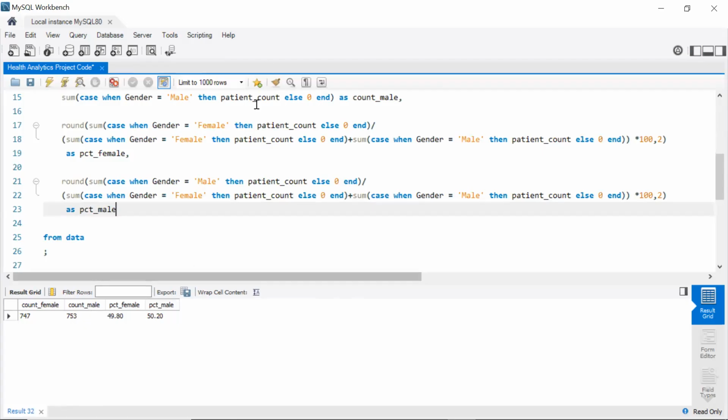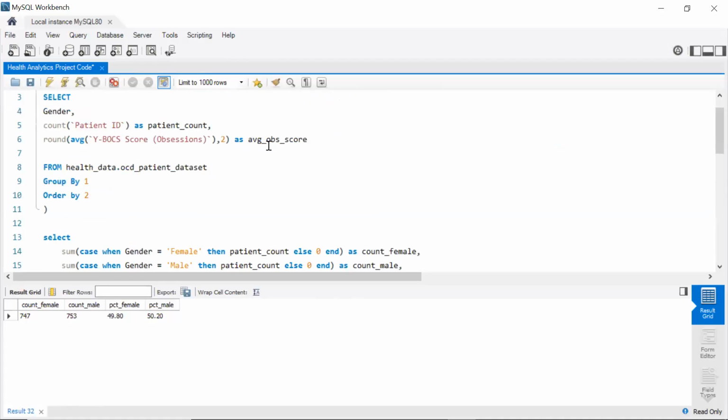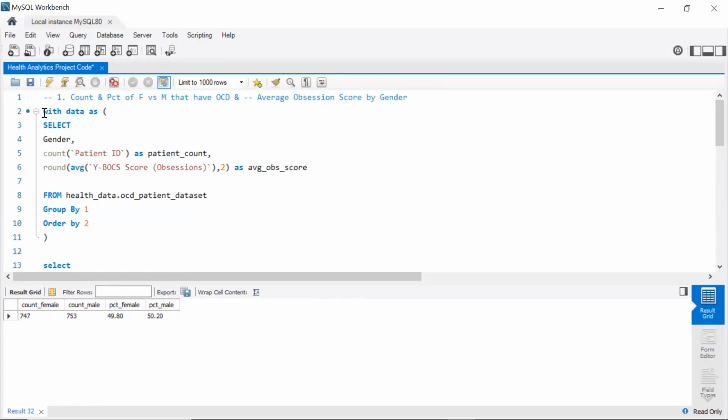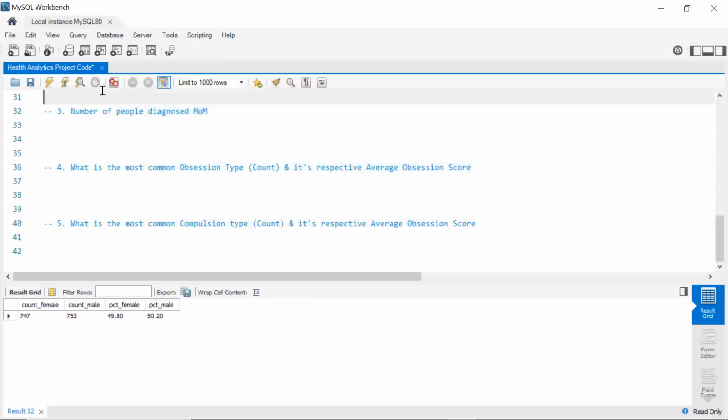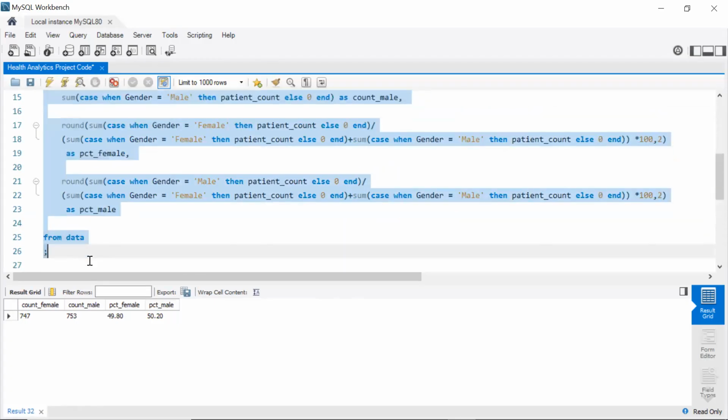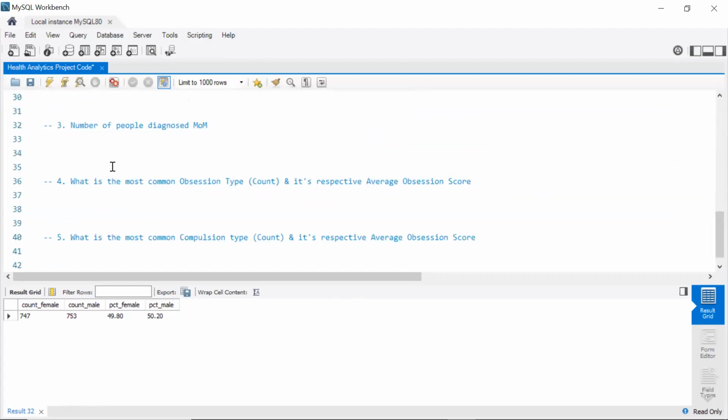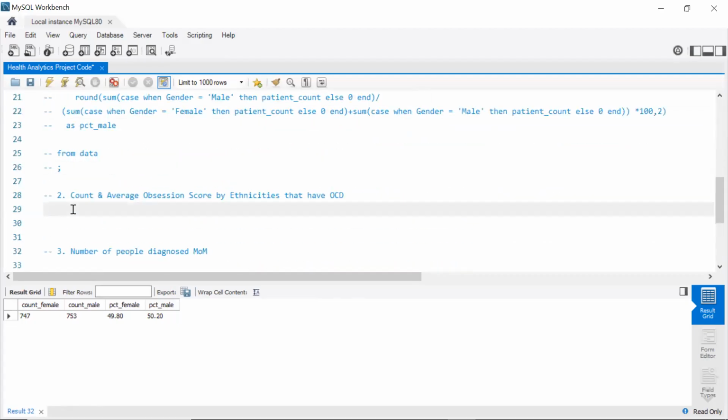So it's definitely a less heavy syntax compared to this. And yes, guys, that's it for the first question. Let's go to question number 2. So I'm just going to comment this out, and we'll go to the second question here.